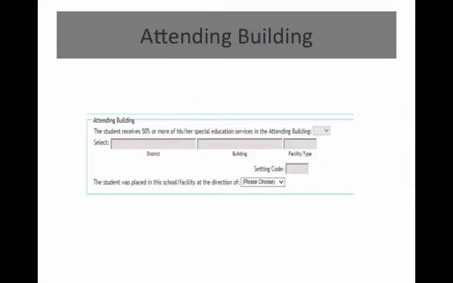The attending building question asks if the student receives 50% or more of his or her special education services in the attending building. It is a yes/no question within the drop-down menu. If yes is selected, the district and building will self-populate. If no, then the district and building must be entered. If the student is placed at the school at the discretion of someone other than the team, you need to choose who made the decision using the drop-down menu.